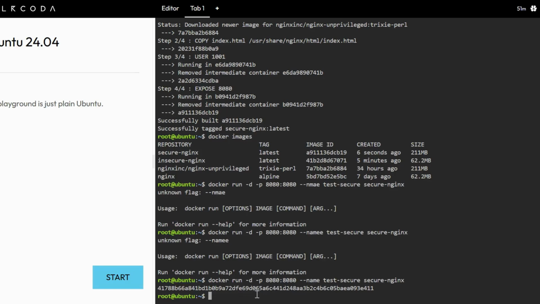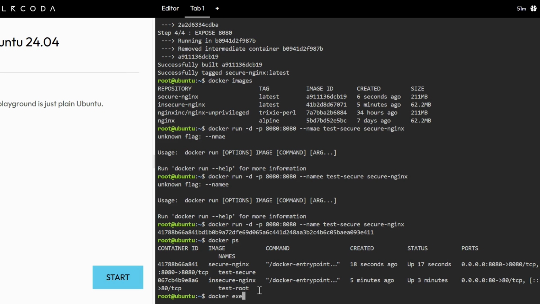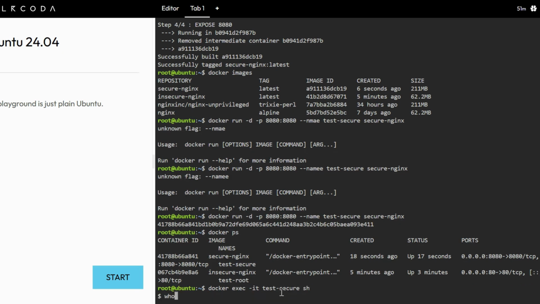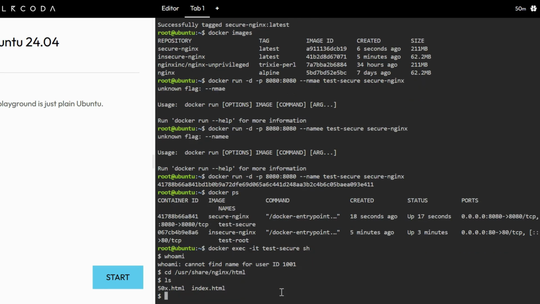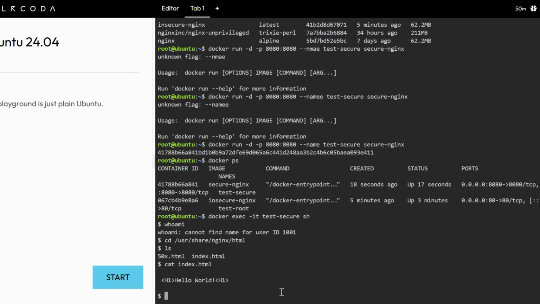So let's try to do pretty much what we did last time. We've got a running container. We're going to run docker exec -it, and we're going to go into test secure. We're going to try to access the shell. So first things first, I'm going to do whoami. As you can see, we're no longer root. So let's go ahead and go back into that same directory. There's our index file, and it says hello world.